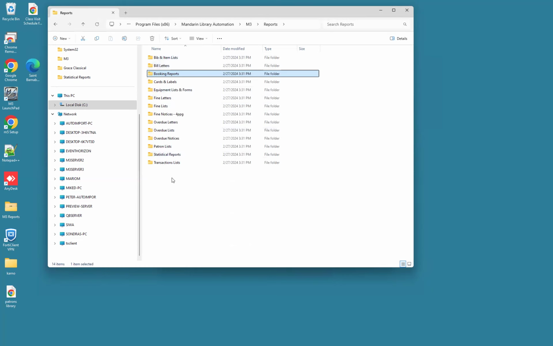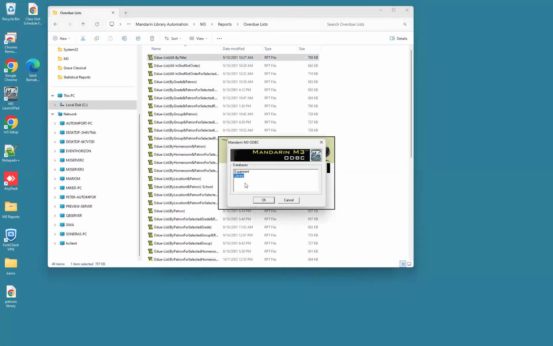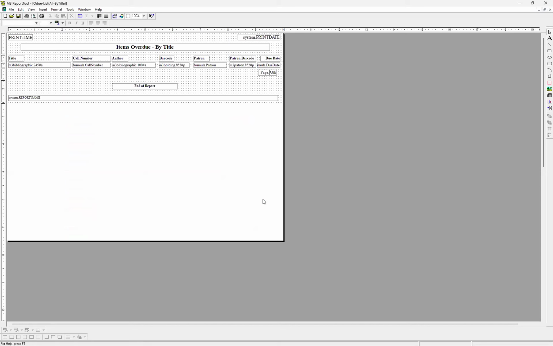If it is related to overdue lists, you want to know how many overdues you have, just go to the overdue list. Overdue list all by title. I'm not going one by one. No, just find the one that makes sense. Now double click on it. Library, okay. Print preview, unless you want to print it directly to the printer. On the bottom, you see query executing. Let it work.